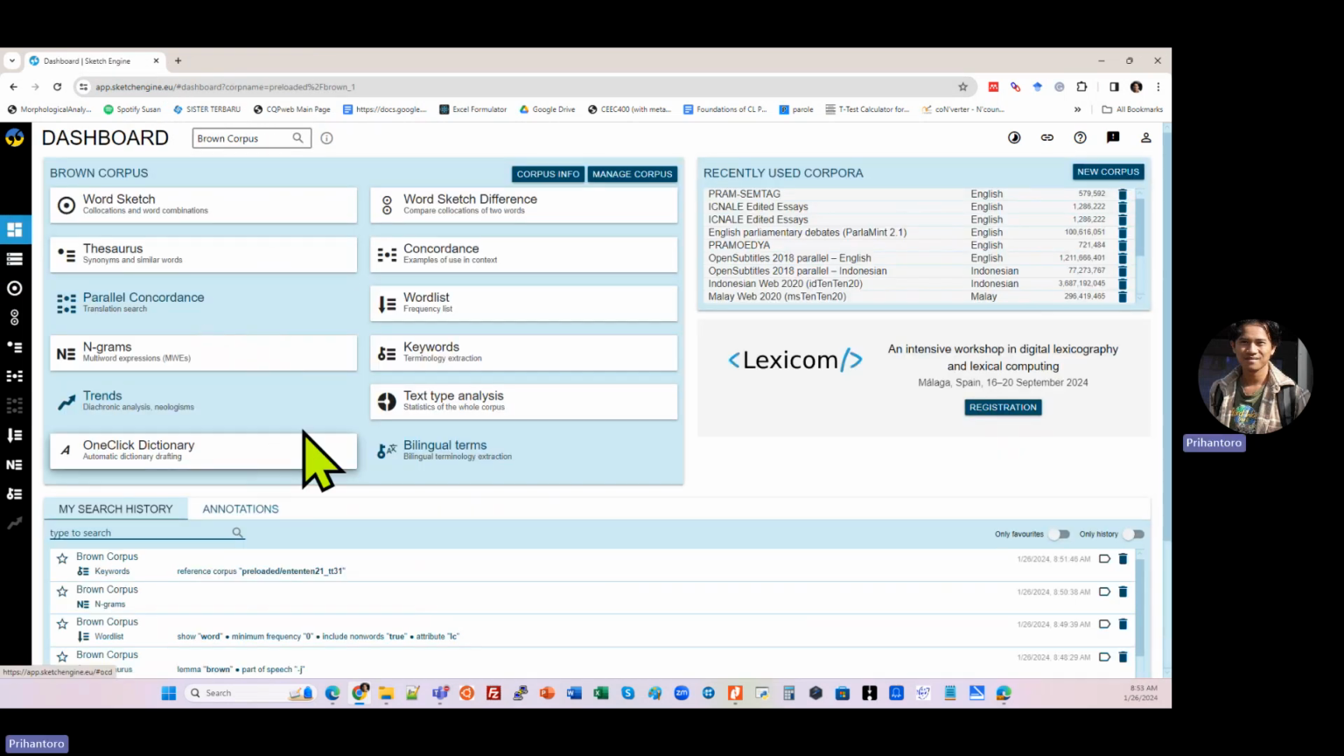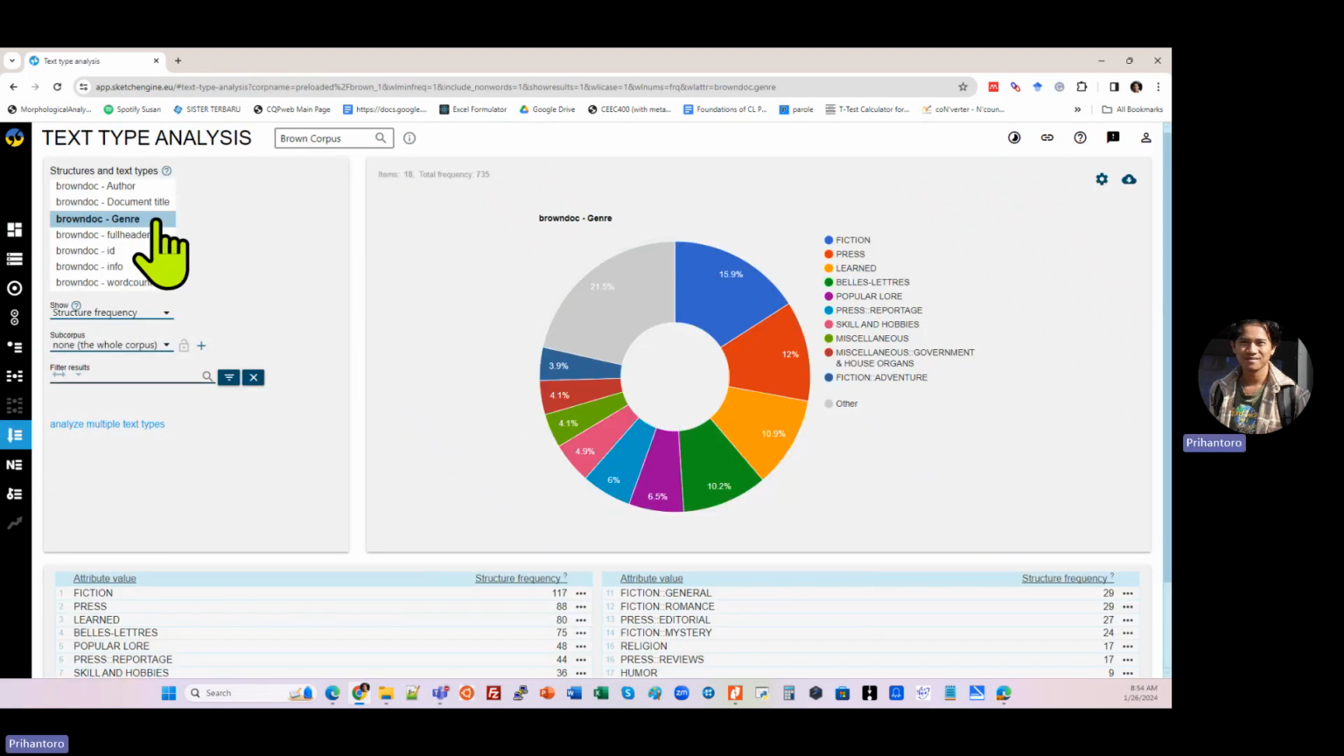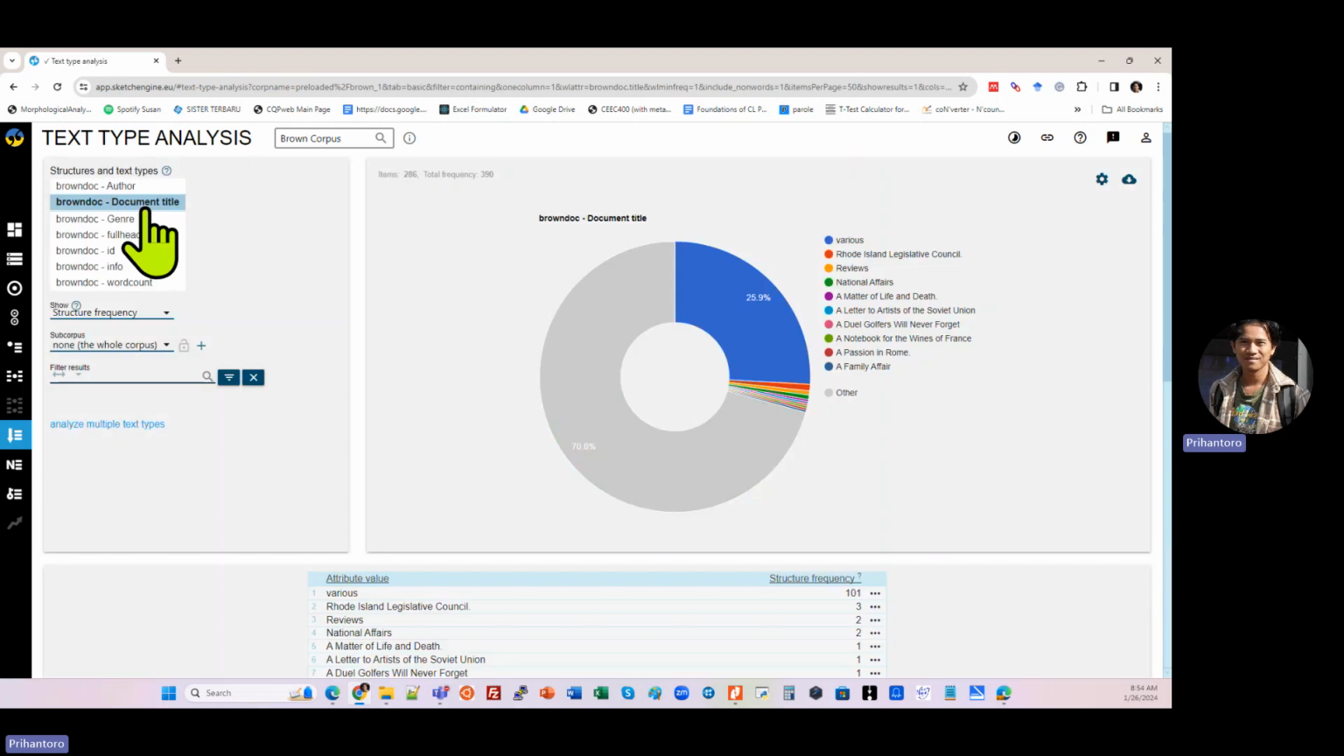Dashboard again, and the last one is text type analysis. Okay, so if you click text type analysis, this will help you to visualize the content of your corpus. So for instance, you can see on the basis of genre that the corpus is composed of this genre: fiction, press, popular lore, skills and hobbies, religion, and so on and so forth. And of course, you can change this visualization on the basis of the metadata or the structure of your corpus. So let's say I want to change it on the basis of document title.